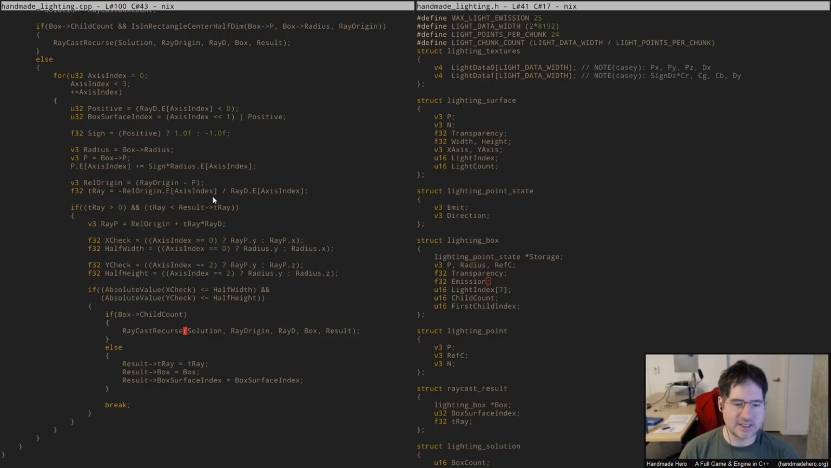Now, what I'm proposing here is we say, well, okay, we've got a t-value. What we could do instead is say, if that t-value is greater than a certain distance away, don't recurse down the box, right? Just don't do it. If the t-value is too far away, let's just pretend we hit a box here and have that box be used in some other fashion, right?